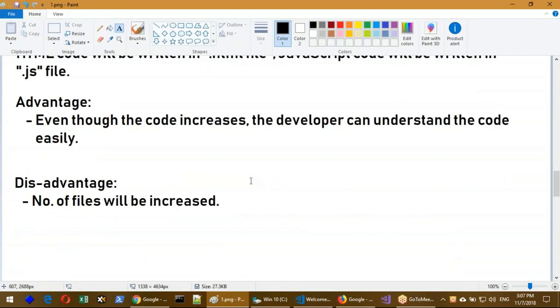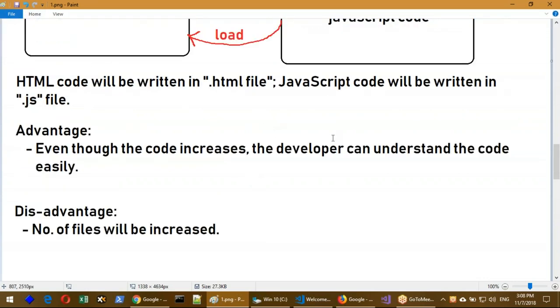Can we load one JavaScript file into multiple HTML files? Listen carefully. There is one JavaScript file. Just listen first. Can we load the same JavaScript file into multiple HTML files?